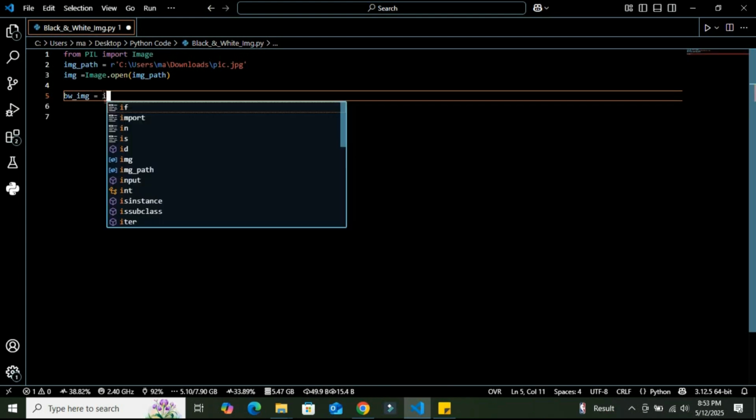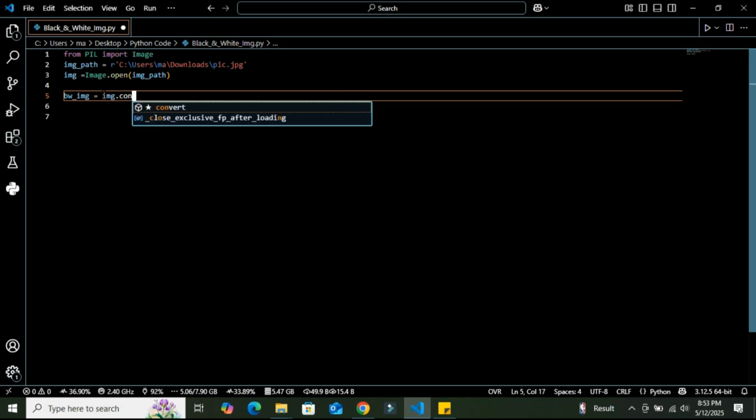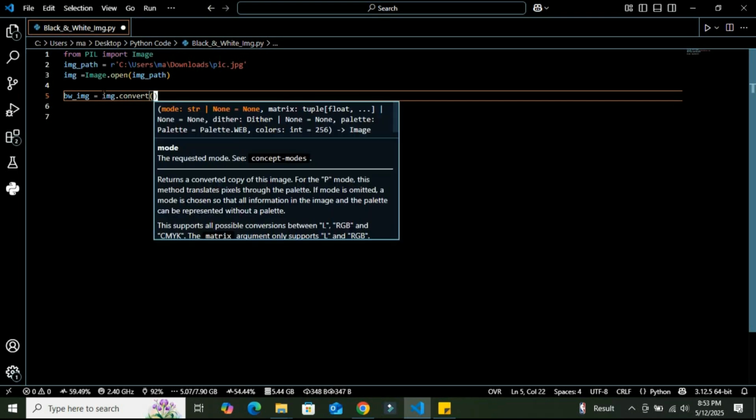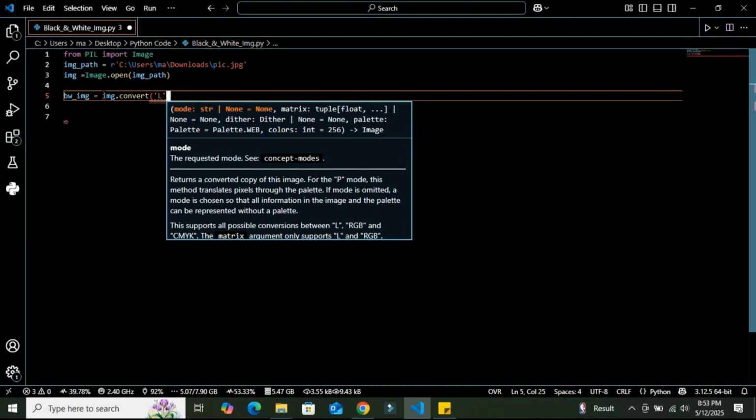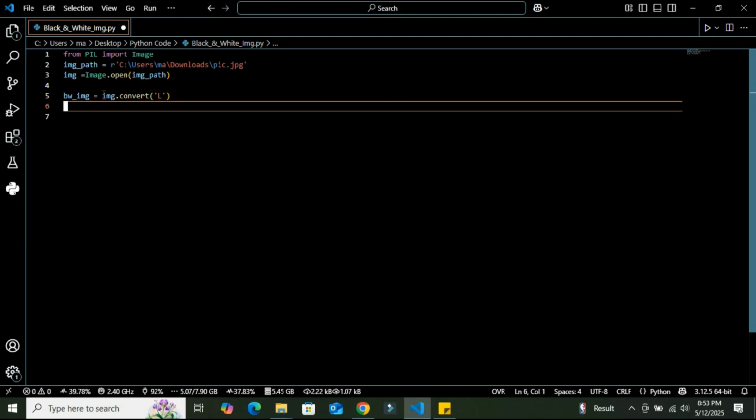I am going to use the image.convert method, and I am going to pass the argument capital L. So here we have converted our image into black and white format, more technically grayscale format, by calling the .convert method, and L indicates luminance, meaning it keeps only light intensity and removes colors.